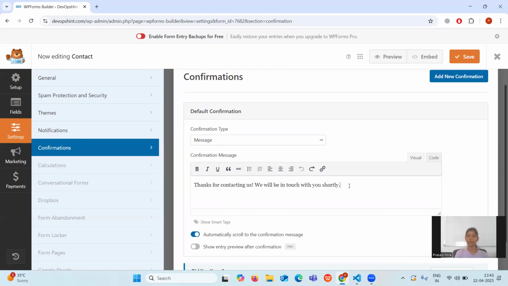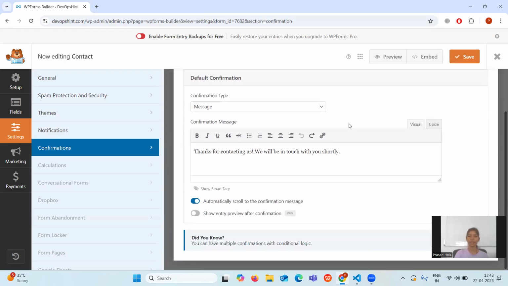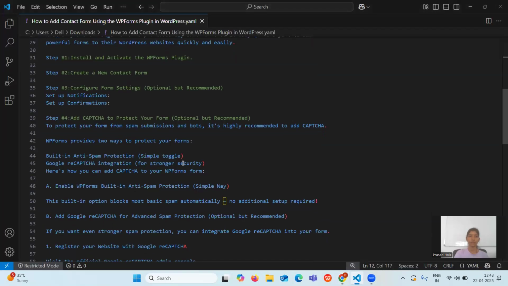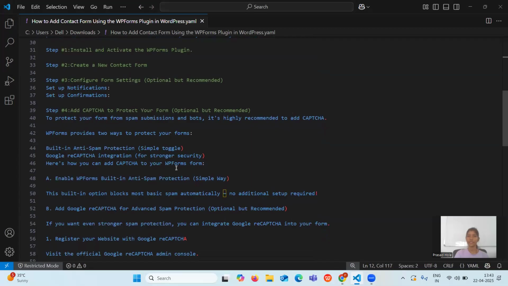I keep it as save and just click on save. After all the settings, you just have to click on the save button. Now we will move to the next step. So our third step is also done.